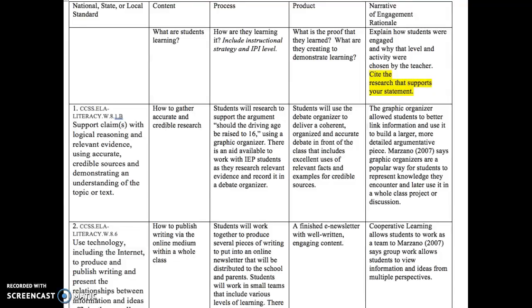Students will be learning how to gather accurate and credible research. Students will research for articles that will support the argument should the driving age be raised to 16. They'll use a graphic organizer to organize the information that they find. The left-hand column will be the argument or claim that they want to make, and the right-hand column will be the evidence or research that they find to back up that argument. This is a really easy method for students to organize their research once they find it.